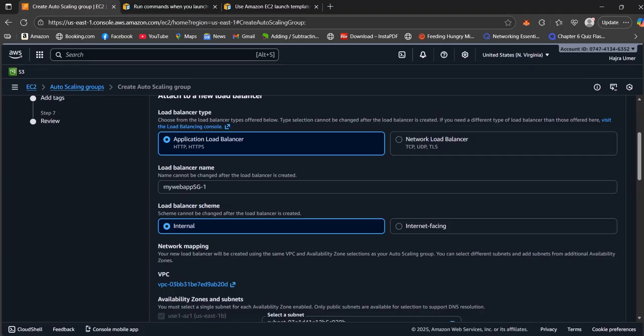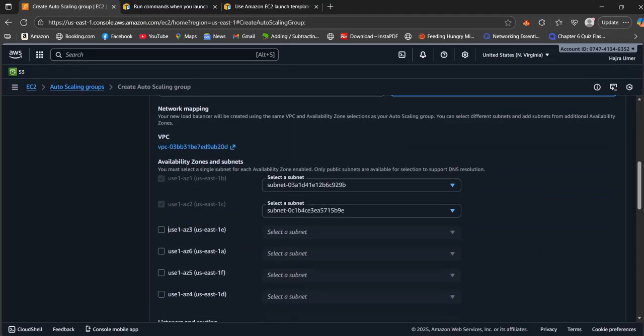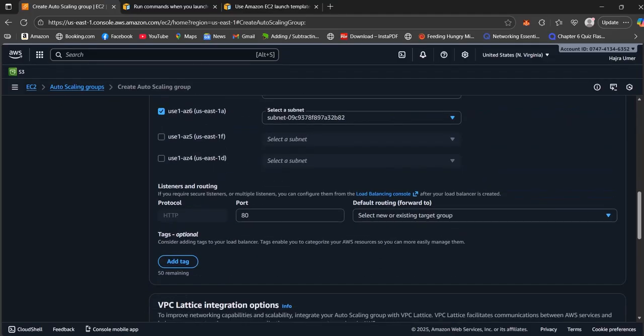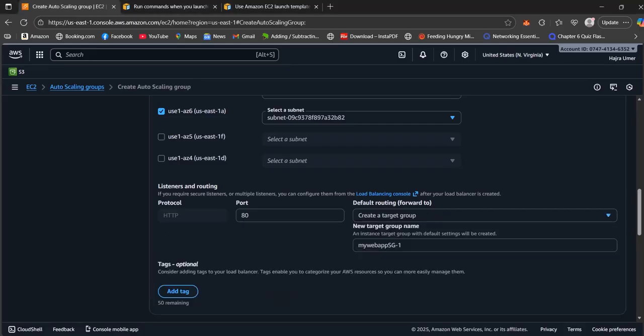My website needs to be accessed publicly, so I will select internet facing. This allows people to access my web app from anywhere using the application load balancer DNS name. I will choose these two subnets as well. This is important. A target group is basically a group of EC2 instances that the load balancer will send traffic to. So I will create a new target group.